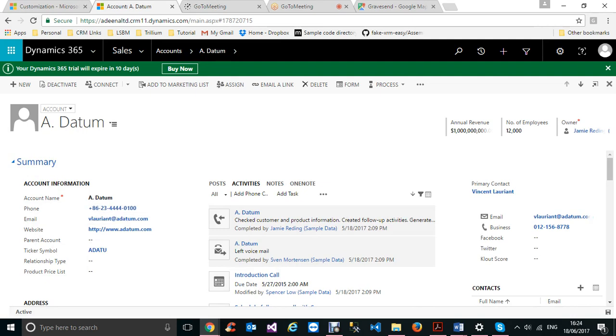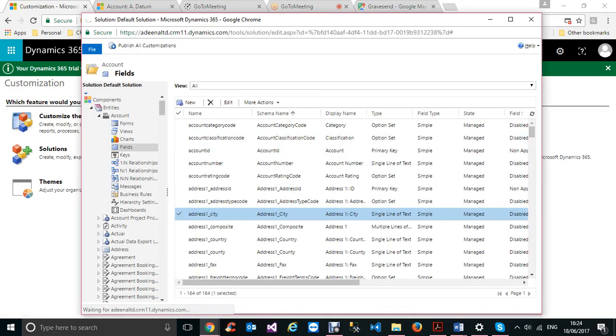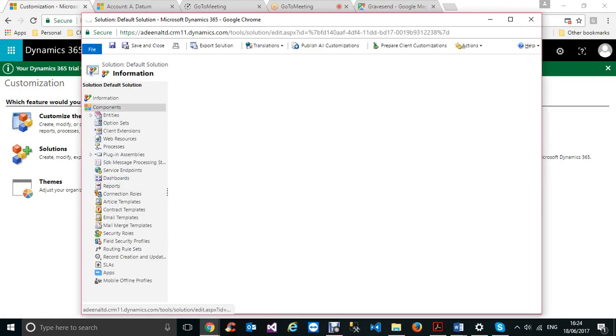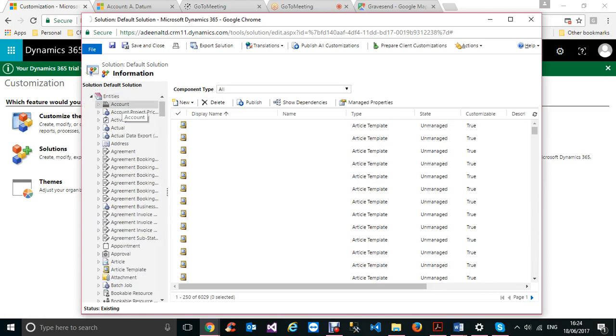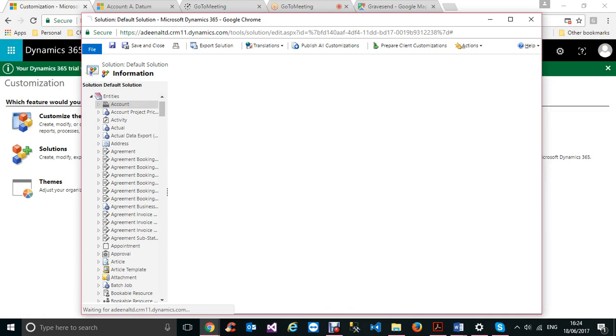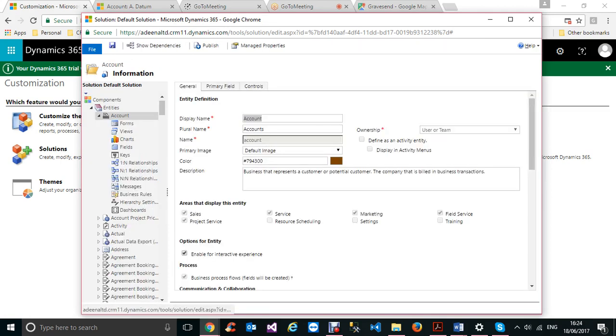So what does it mean? Let me show you. If I go to customize the system and open the form, the field is not on the form. So it is there as a draft, so it is not activated. So we have to activate it, and then we can change it. So I need to go back to entities, then go to account. The field is there, but in draft stage. So now I need to open account, and then go to form.